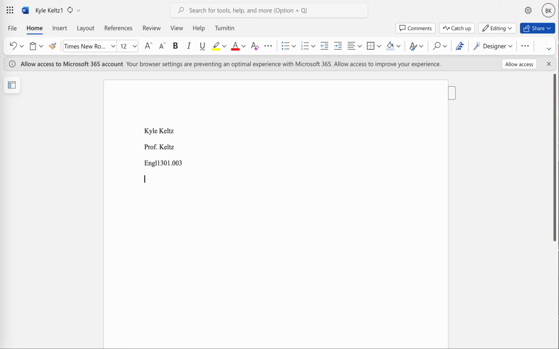Okay, and then you need to type in the date. Now, it's not just typing in the date in any old way. You have to do it in this format. MLA style wants up to 2 digits for the day, then a space, then spell out the month, and then another space, and then give the year with 4 digits.